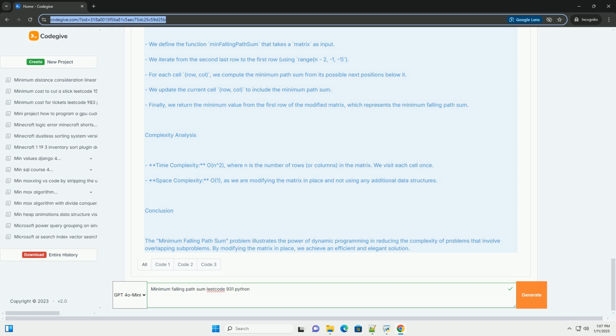Python code example. Here is a Python implementation of the described approach. Explanation of the code. We define the function min_falling_path_sum that takes a matrix as input. We iterate from the second last row to the first row, using range(n-2, -1, -1). For each cell (row, col), we compute the minimum path sum from its possible next positions below it. We update the current cell (row, col) to include the minimum path sum. Finally, we return the minimum value from the first row of the modified matrix, which represents the minimum falling path sum.